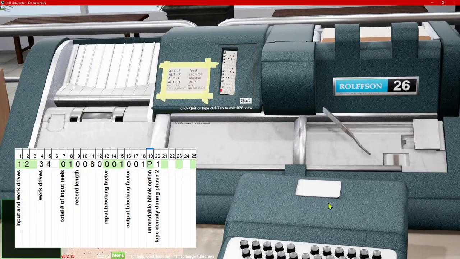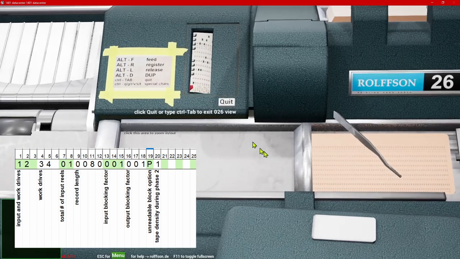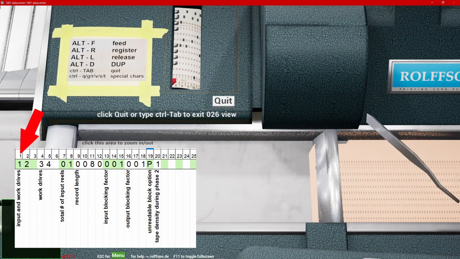Column 1 to 6, where we tell which tape drives we are going to use. Drive 1 and 2 for the first group, 3 and 4 for the second group. Our data occupies one wheel. 9 to 12 tells the record size, in our case 80 characters.